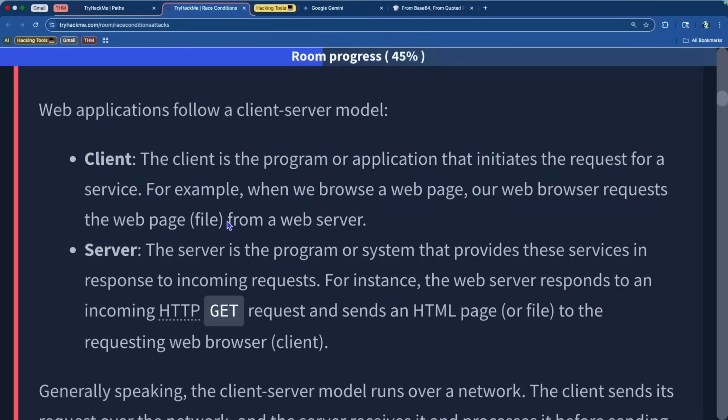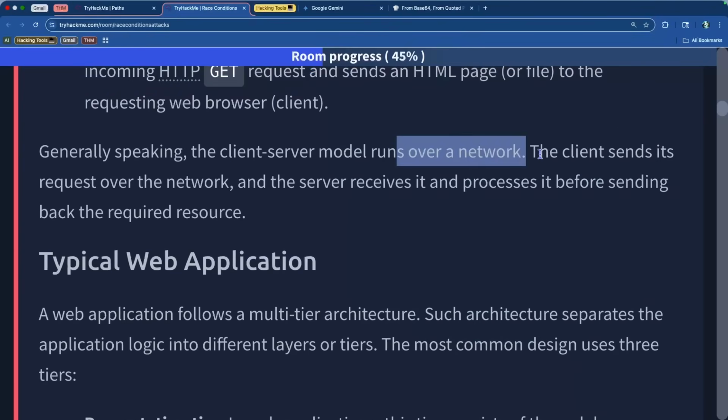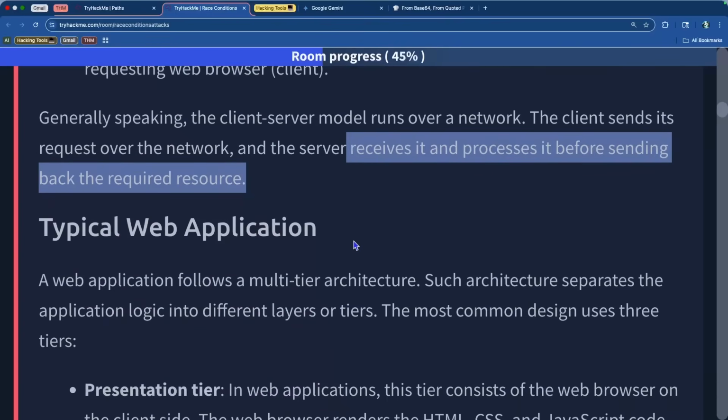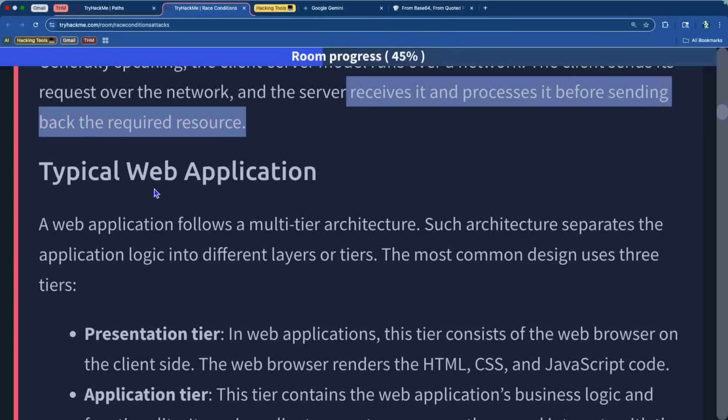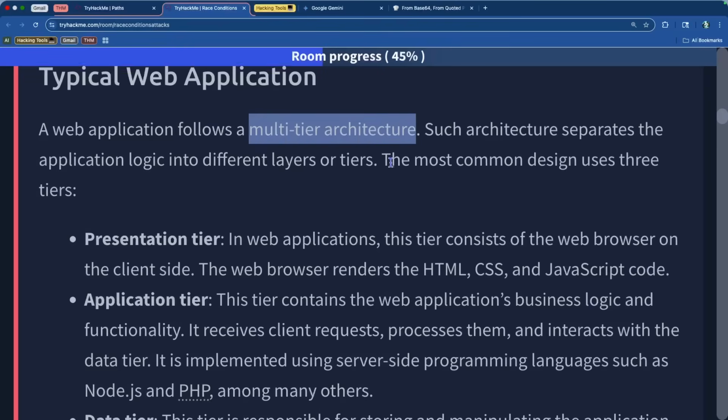The client, right? So that's the client-server model. Generally speaking, this runs over a network, meaning an internet connection. The client sends the request over the network, the server receives it and processes it before sending back the required resource, okay?